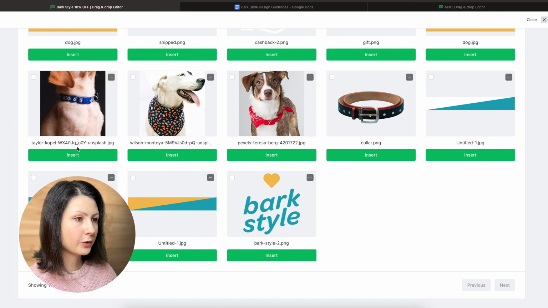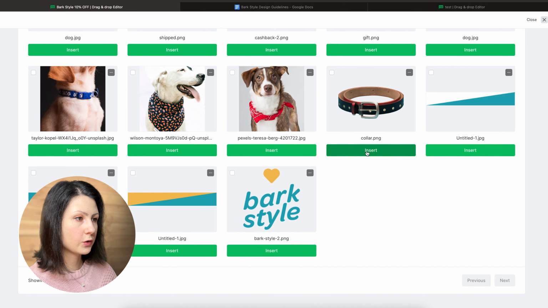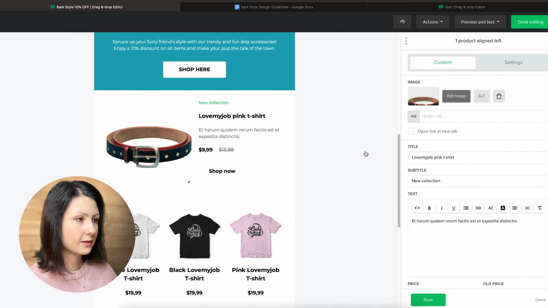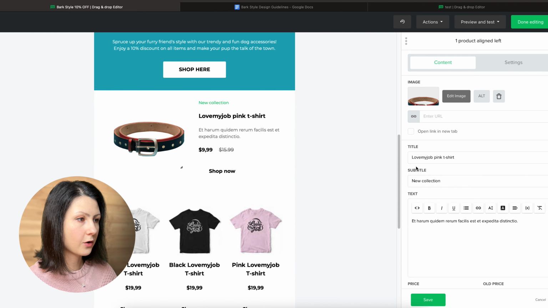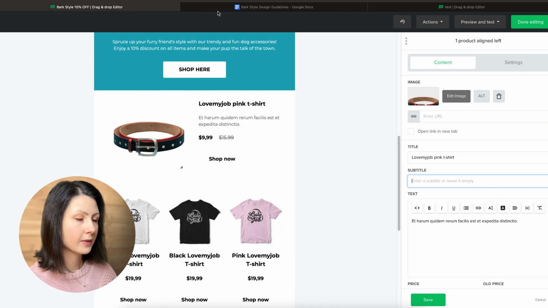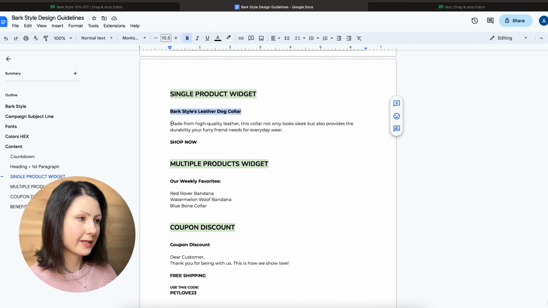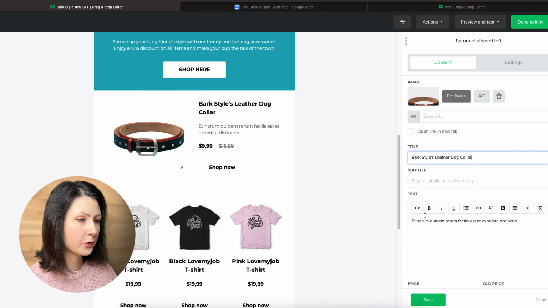I have already uploaded this image, so I'm just going to select it and click Insert. Again, we can easily scale the image up and down by dragging this corner here. We don't really need this subtitle here, so we're going to delete it from the Content tab. Now let's change the title and the description of the product, which again I have already prepared in my document.